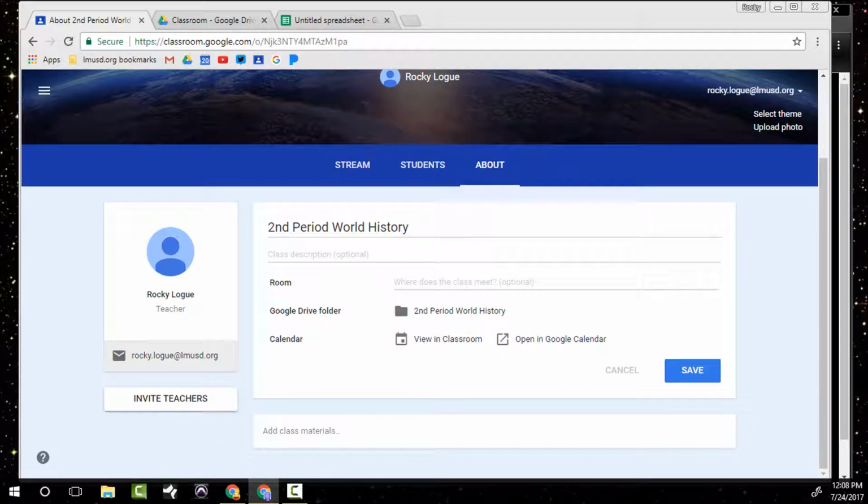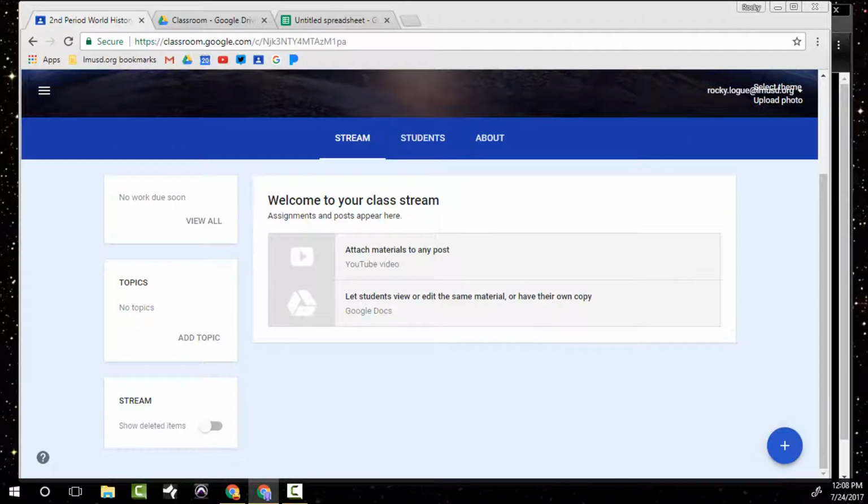You can invite teachers. So if you want to have a SPED teacher or if you're co-teaching, you can invite a teacher and give them different permissions. If you want to put your principal or whoever on there as part of the class as well. So that's really it for the first look.